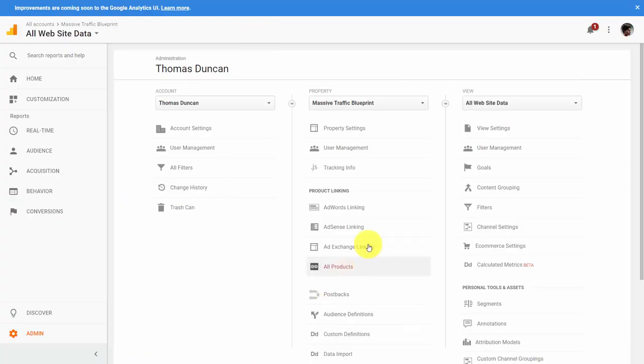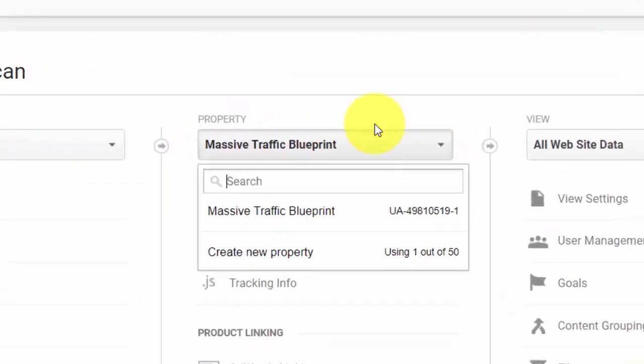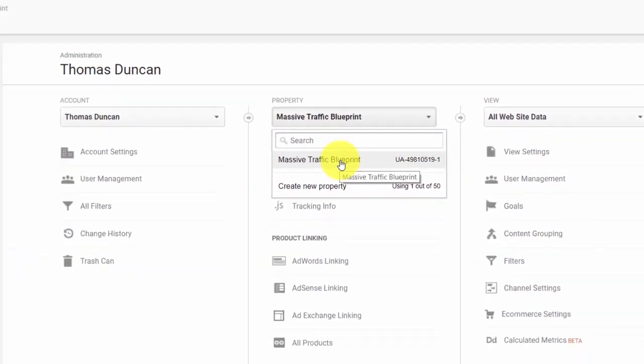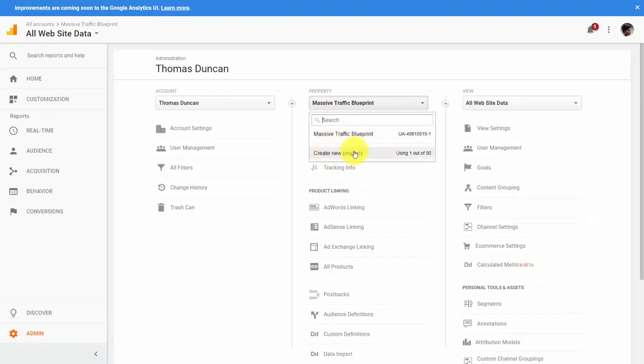For example, if you were to look at the properties menu, you'll see that we can pull down this drop-down menu and we'll see all of the sites that we have set up with a particular account. In fact, if we want to create a new property or a new analytics set of reports for a particular website, this is where we will create that new information.